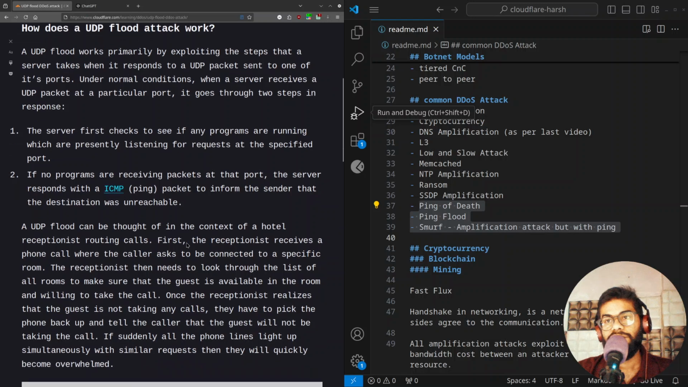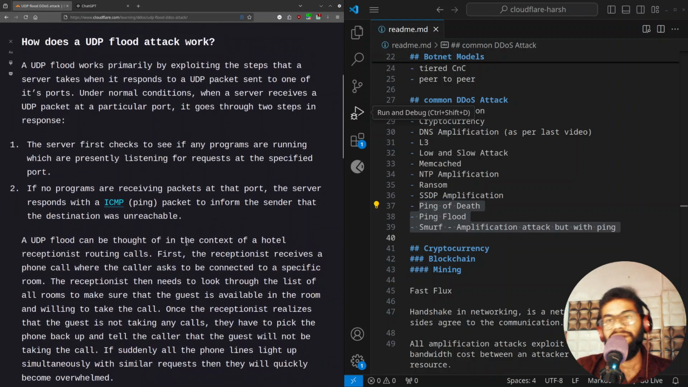And how does a UDP flood attack work? The UDP flood primarily works by exploiting the steps that a server takes when it responds to a UDP packet sent to one of its ports. Under normal conditions, when a server receives a UDP packet at a particular port, it goes through two steps in response. The server first checks if any programs are running which are presently listening for the request at that specific port.